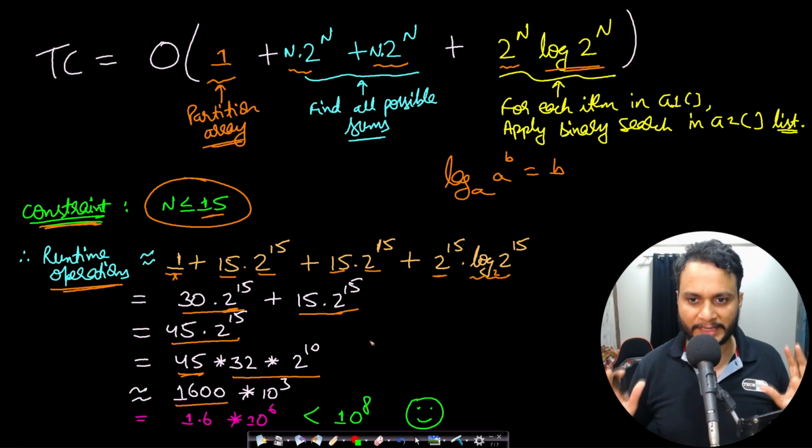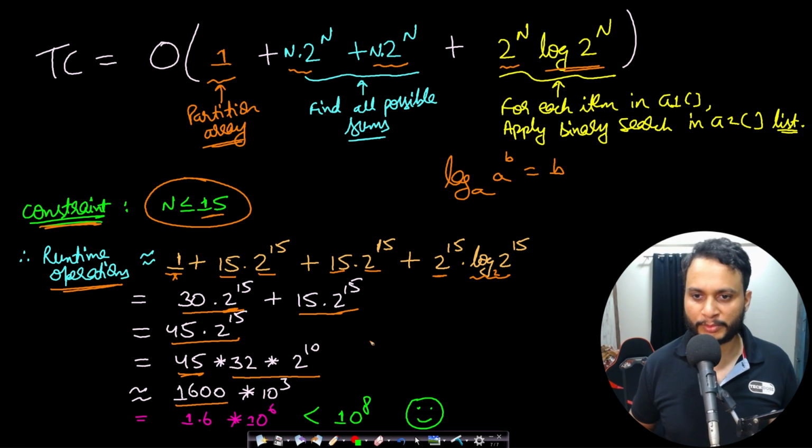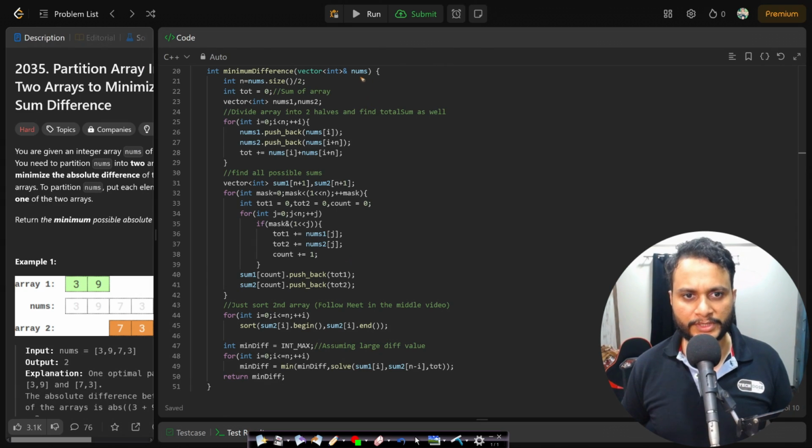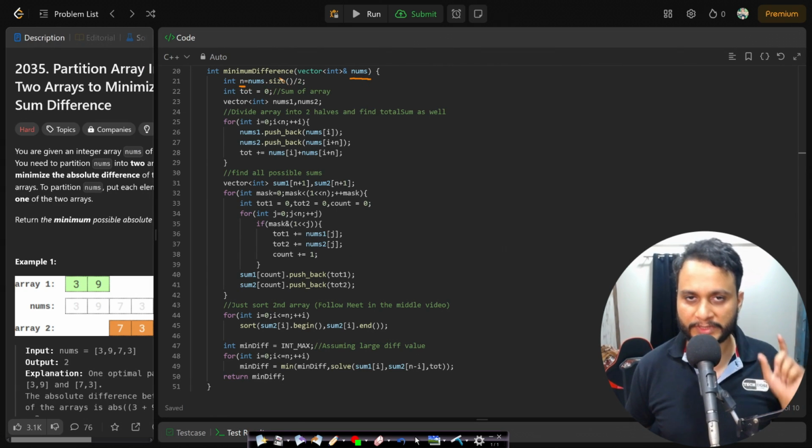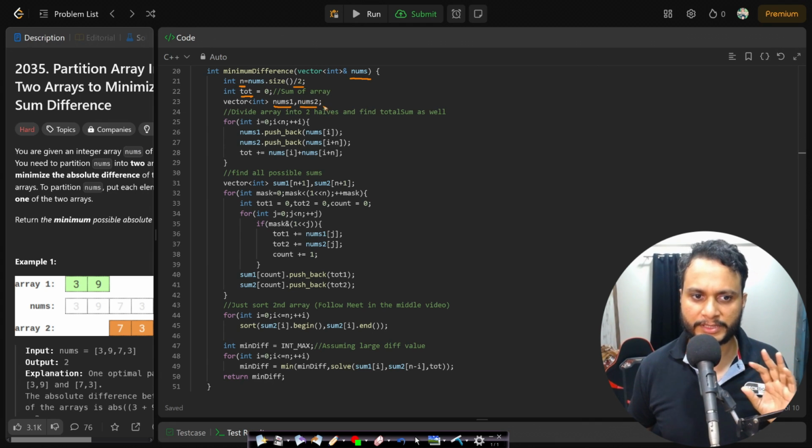I hope this entire explanation of the algorithm and the time complexity proof was very clear to you. Let's now look at the code. In the code section we are given the nums array, and I am finding the value of n, which is equal to the size of array by 2. Now this is the total sum of the array. I will be dividing the array into two parts. You can either do this step or directly solve it, but just for simplicity of understanding I have divided it into two parts, nums1 and nums2.